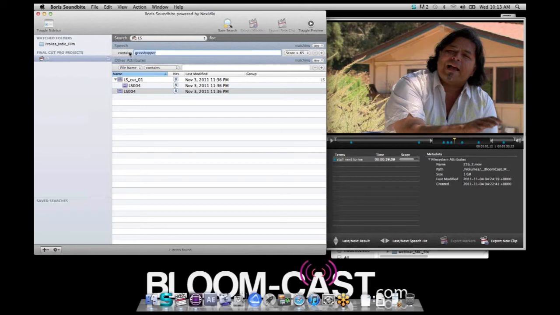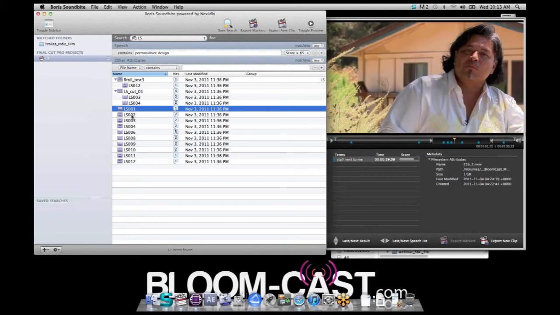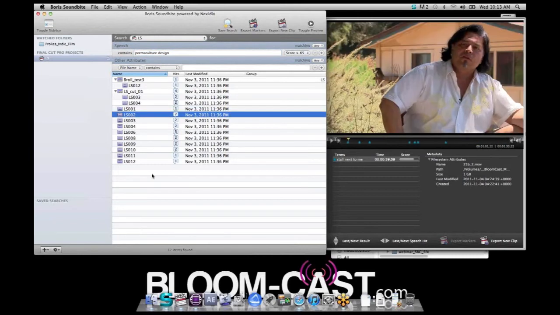So we'll look for that phrase that we looked for earlier, permaculture design. And there we go. I've actually misspelled it, but I still got some results. So let me fix that. There we go. And this time we get a whole boatload more results. You can see here that I've got anything ranging from a single hit, permaculture design, to 7 hits across my clip.